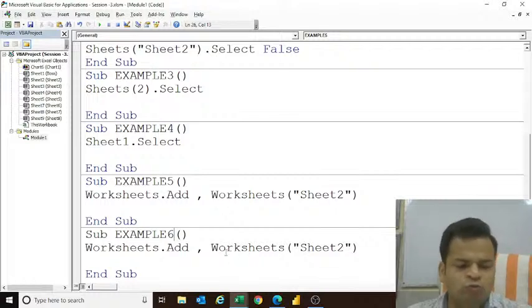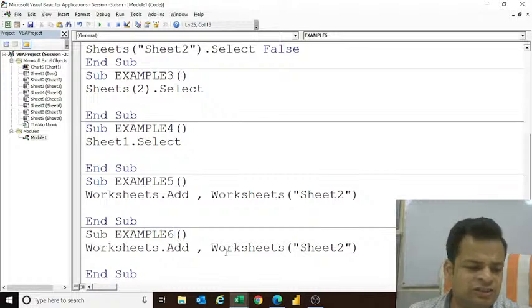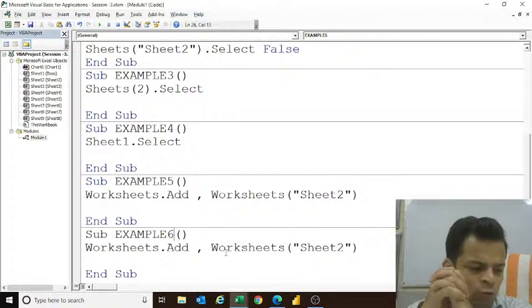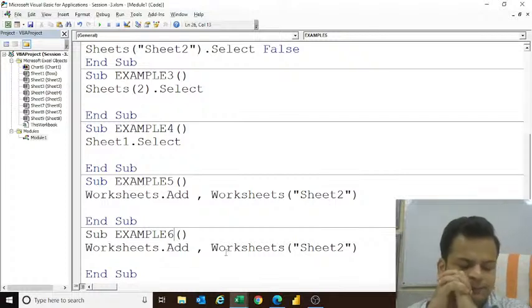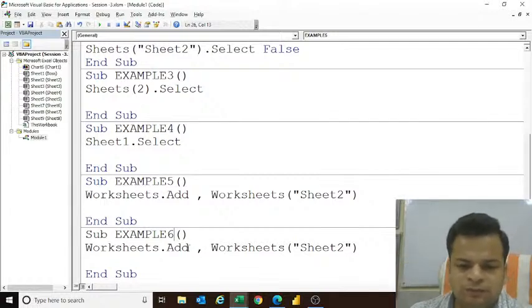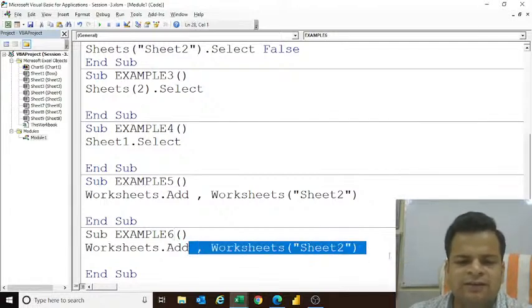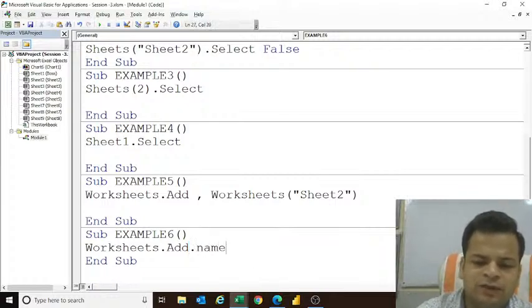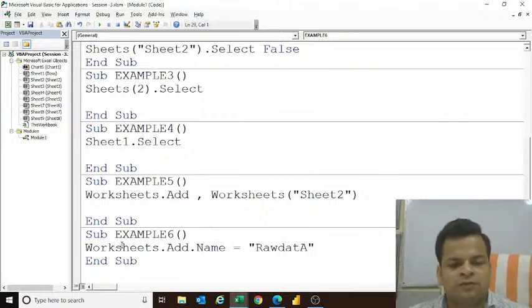Now if we want to add a worksheet with a specific name, how we can do that? Now we can insert our sheet like this. So I'm going to delete this, dot name equals raw data. Now again everything has auto capitalized, so run.